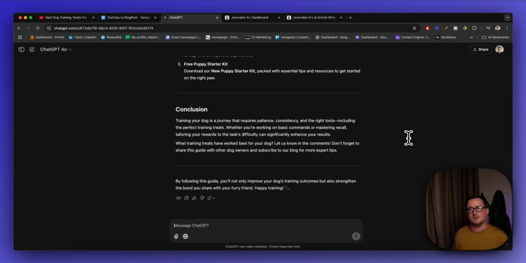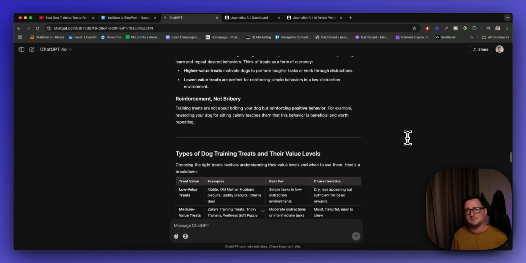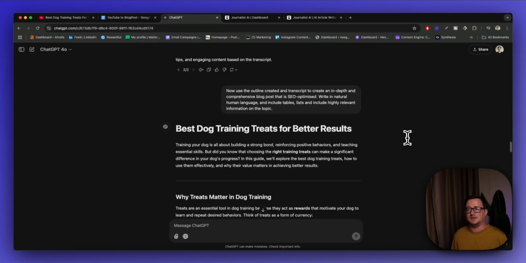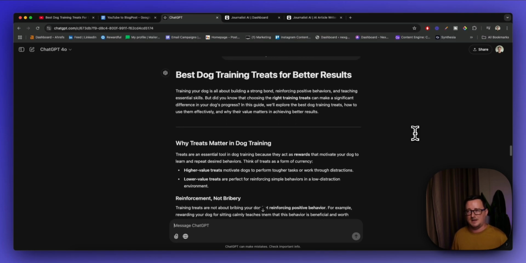Okay, it's going to take a bit more work, but hopefully you've got a good idea now of how easy it is to get something that's pretty decent out of the bat, just by using a couple of prompts with ChatGPT and your video transcript. Okay, so that is the first method I'm going to show you, the free method.